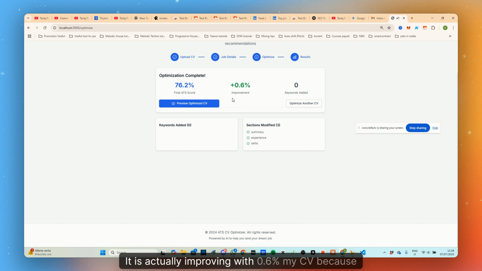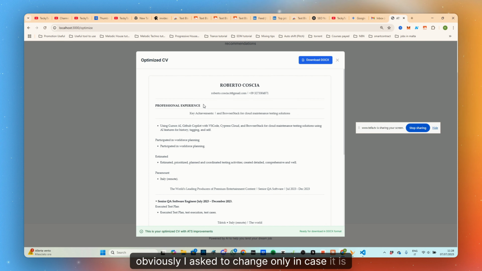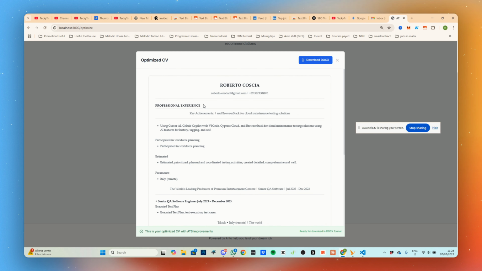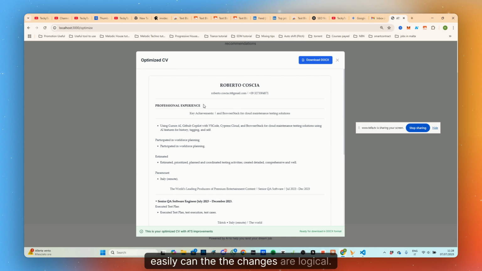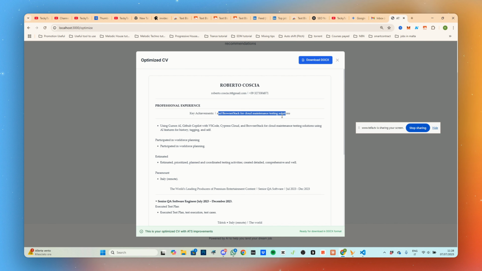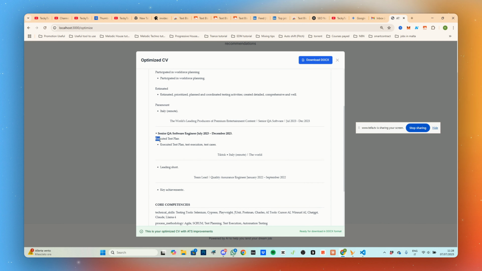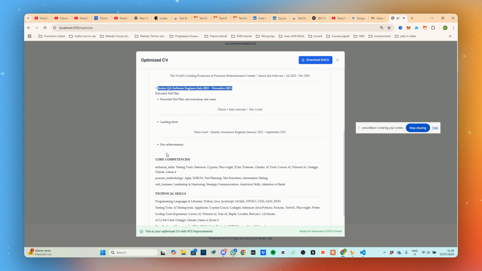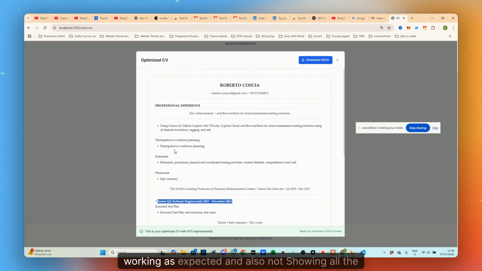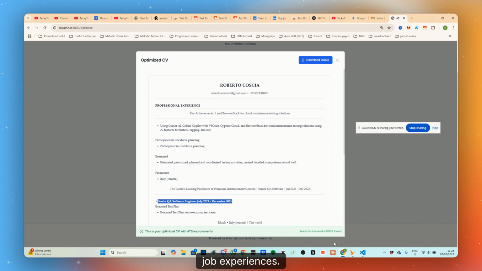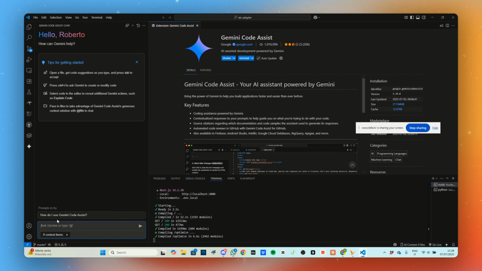It is actually improving my CV by 0.6%, because obviously I asked it to change only in case the changes are logical. Oh, as you can see, there are some issues. For example, here it is showing key achievement instead of the company name, and it's not structured well here. I can see the structure is not really working as expected, and it is also not showing all the job experiences. So let's phrase this to Gemini.